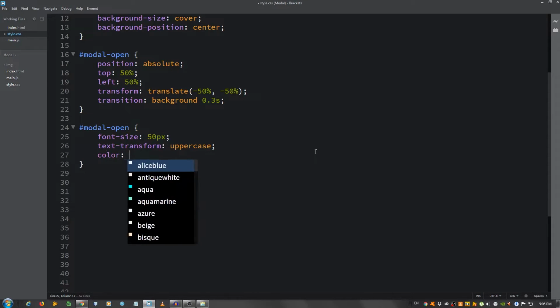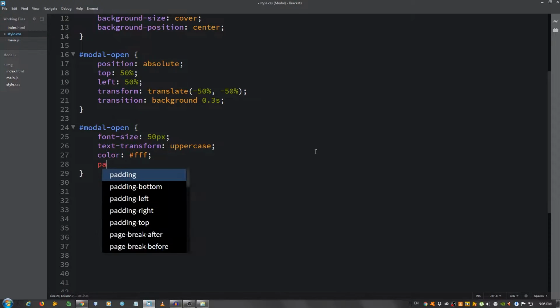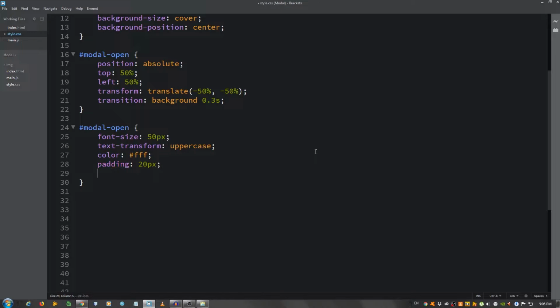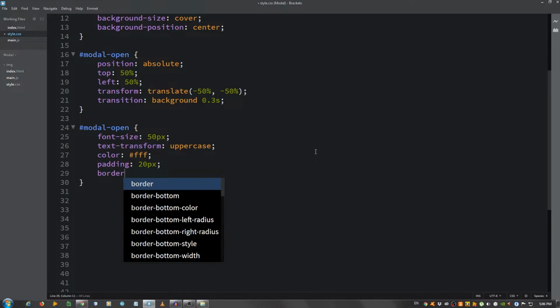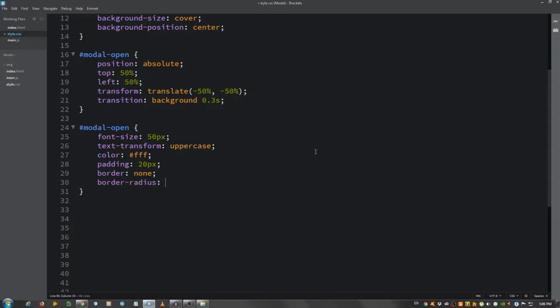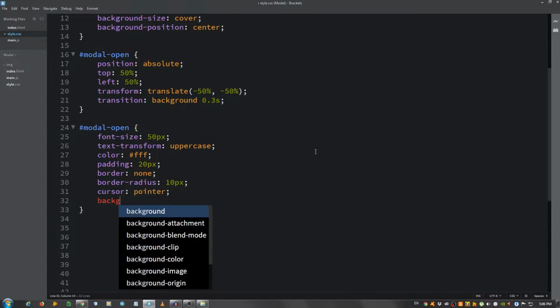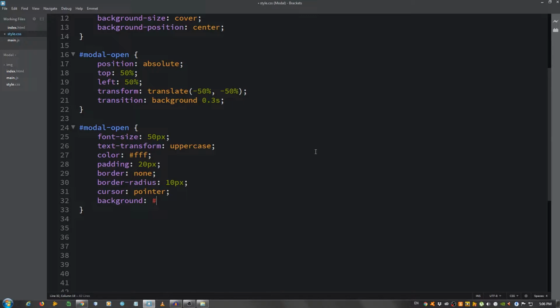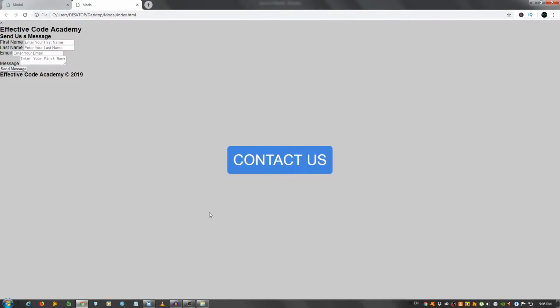Let's see the color, give it a color of white. Padding of 20 pixels all around. A border, set it to none. A border radius, give it 10 pixels so we can make the corners around it. Cursor, change it to pointer. And the background of 4586DE. Let's take a look. So that's the blue you've seen in the beginning, and that should be it.